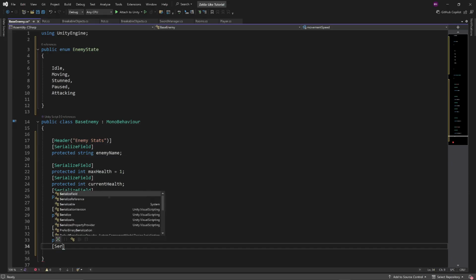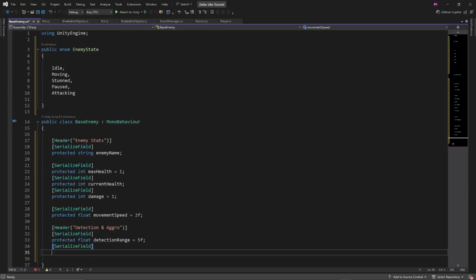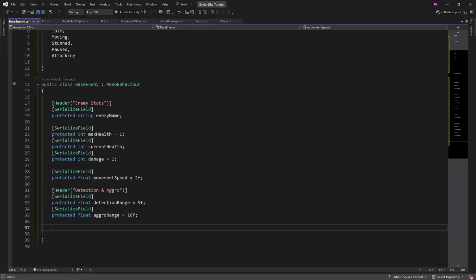And then serialized field, protected float, aggro range. And we'll change that to 10F at default. And then we're going to do a couple other things. We're going to create a new header for this. We're going to call this miscellaneous.